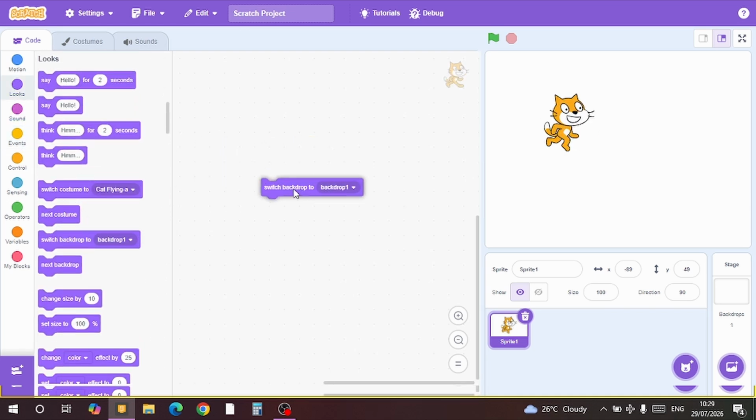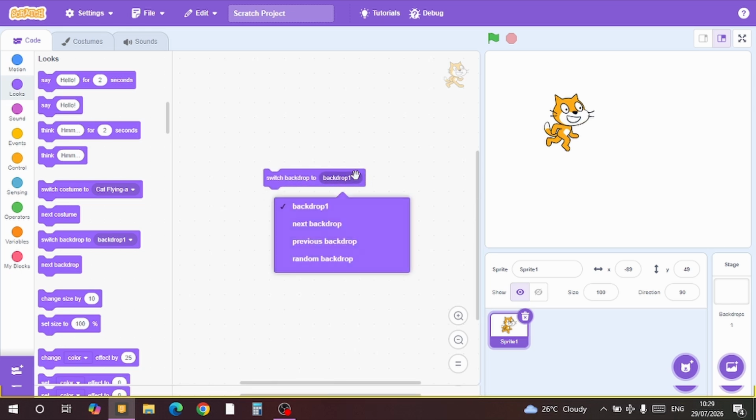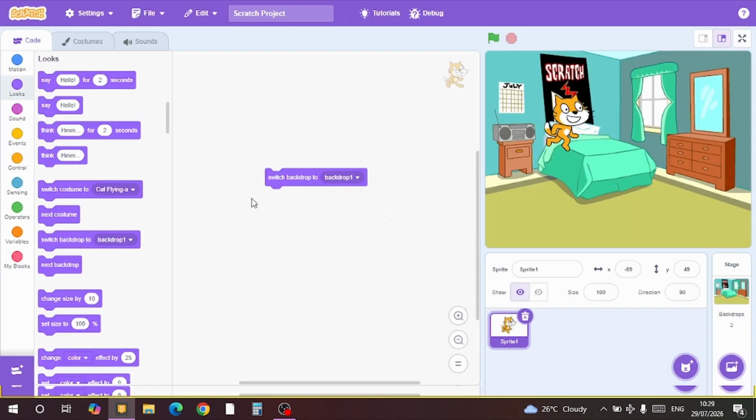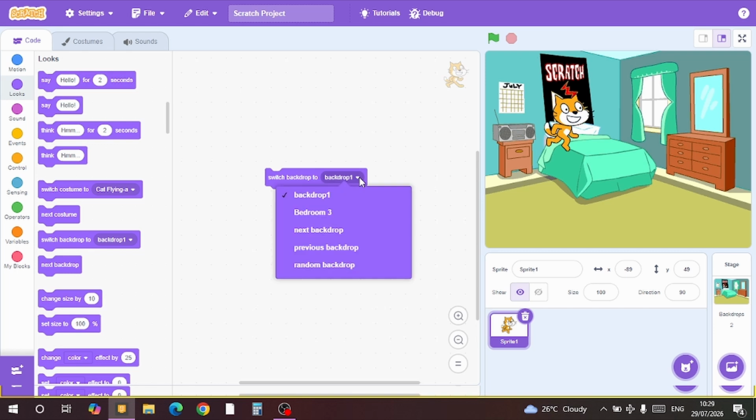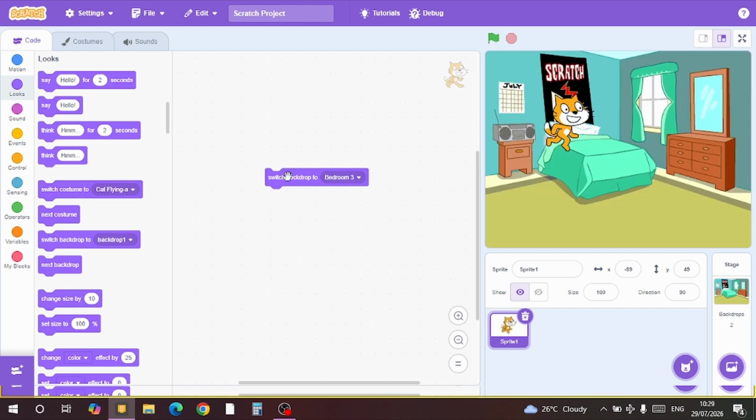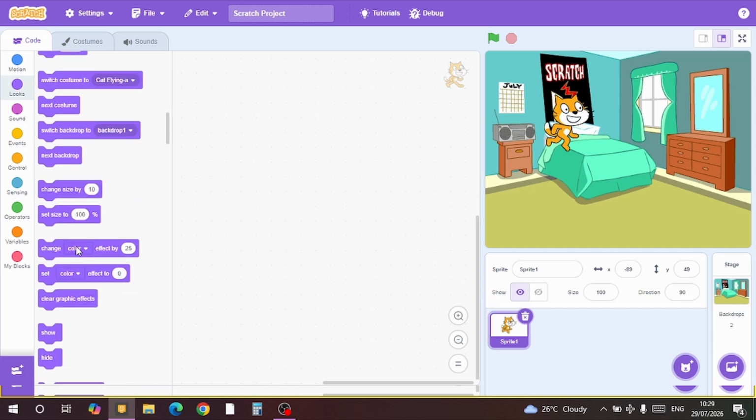So this is another block. Switch backdrop to backdrop 1 or any backdrop, if you have other backdrops. Backdrops actually mean background, but in Scratch we call them backdrops. Maybe you have a background like this. You can keep switching it and it changes. Then next backdrop, just like next costume, it just goes step by step.